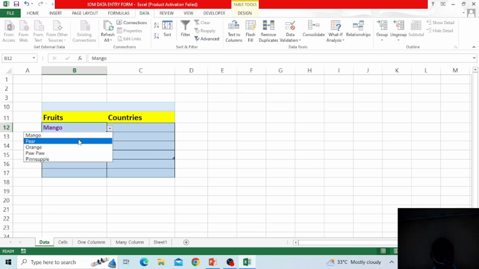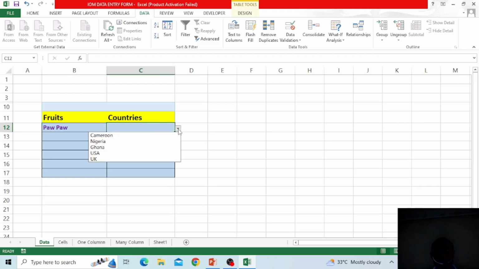You see that I cannot choose multiple selection here, because once I choose, it removes the first option and brings the second option. For instance, if I choose pawpaw here as a fruit, it removes the previous option and then brings me pawpaw. If I come here again under countries and choose Cameroon or Nigeria, and I want to choose another option, it replaces, but I want it to appear many times. So in order to do this, we need a code, and I'll be showing you that code.